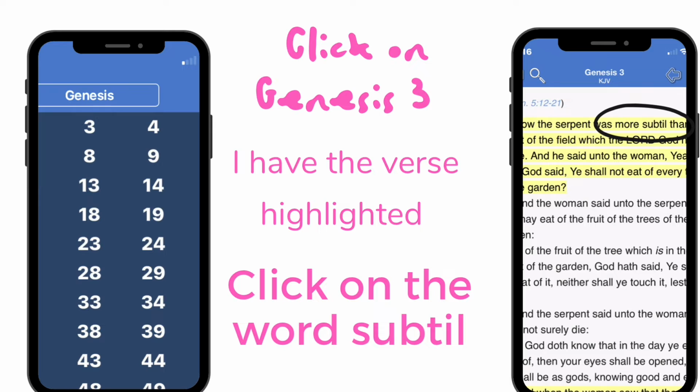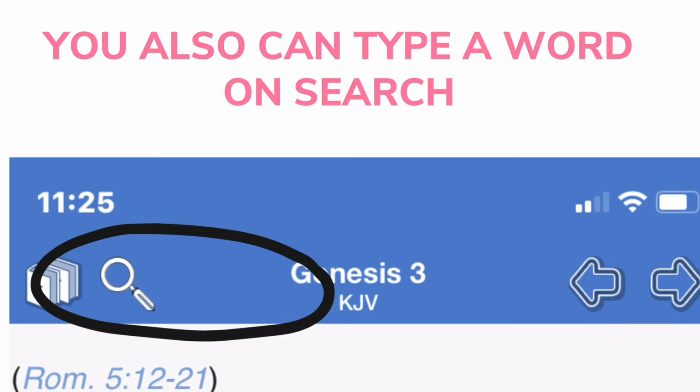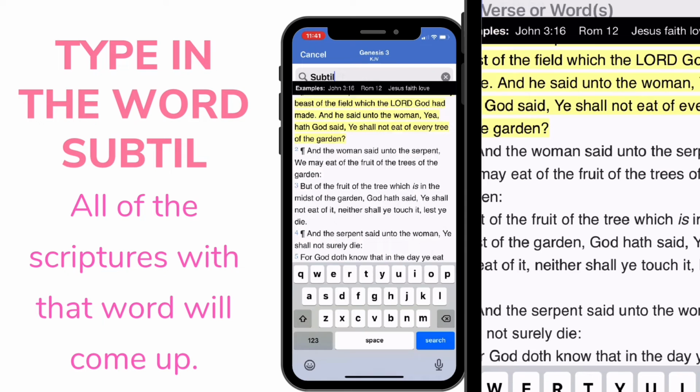Now, let's try Genesis 3 and the word subtle. We'll do the whole same process. Click interlinear and it will bring up the Hebrew word on the right. Now, we also can try to search by using the little magnifying glass on the left-hand corner. Type in the word subtle.